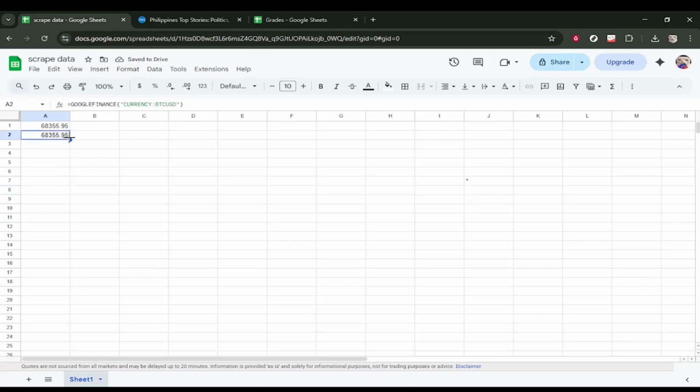A quick tip: if you ever see an error, double-check the text inside the quotes. The prefix should be CURRENCY, followed by a colon, then the coin symbol and the fiat currency symbol, like BTCUSD. Also remember that this method may not work for smaller altcoins or newer tokens, since the Google Finance crypto list is limited. And that is all there is to it.